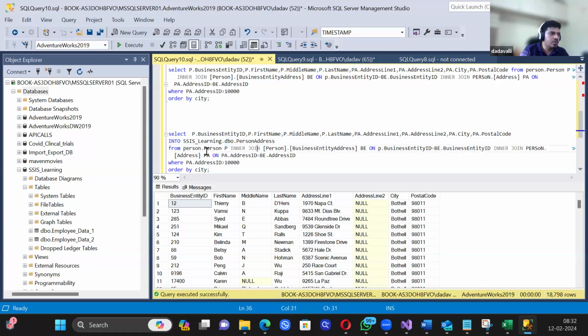All right, so what I'm going to do here is, if I keep where 1 equal to 2, what is going to happen? When I write where 1 equal to 2, what is going to happen?